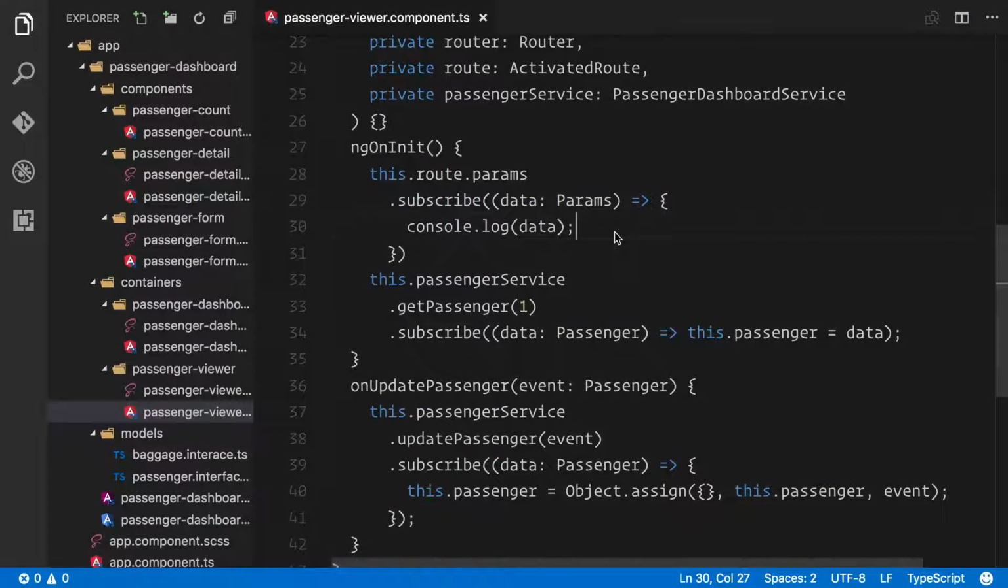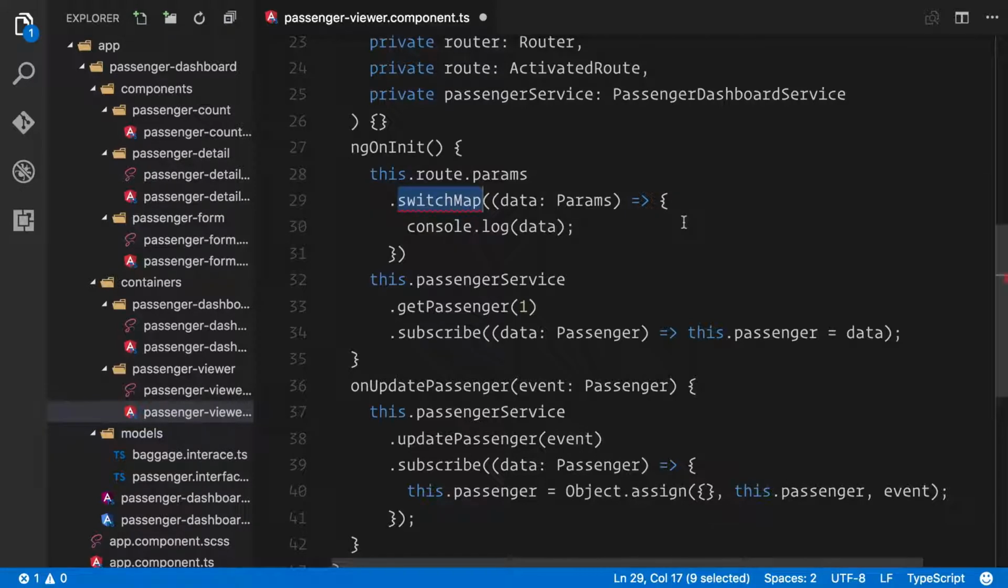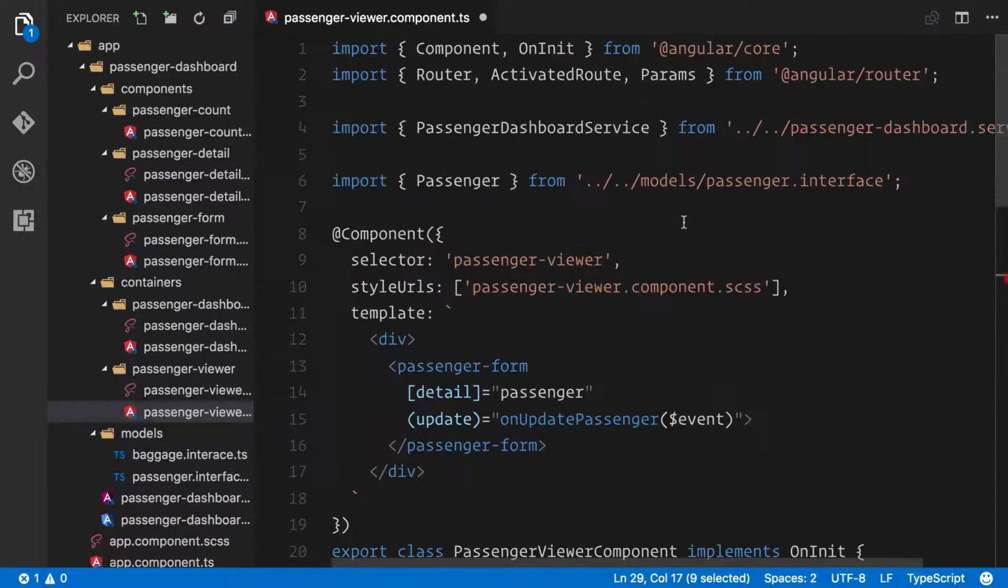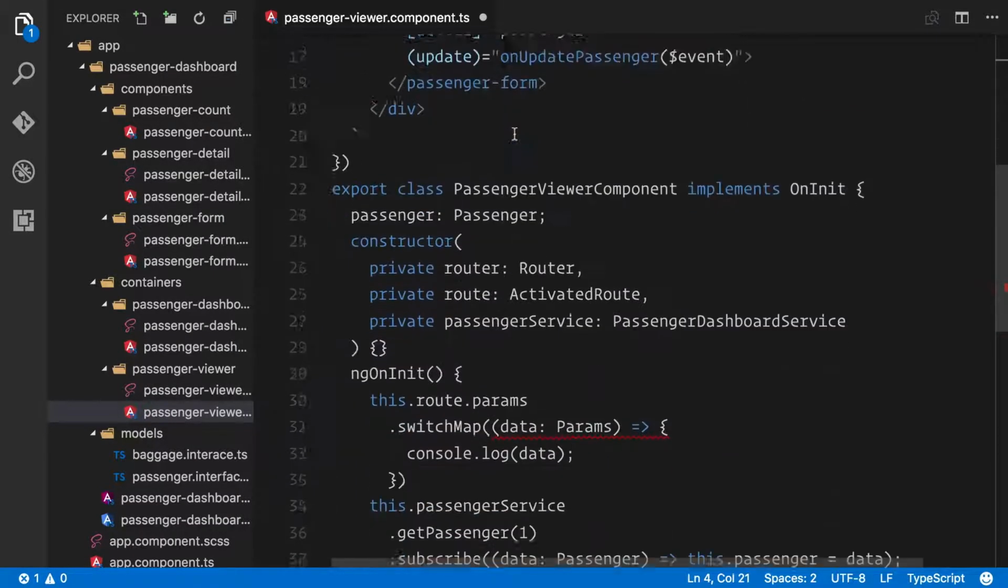Now to do this, we essentially need to merge this function call with this function call. So what we can do instead of a subscribe is use something called switchMap. Now obviously this is an RxJS operator, so what we need to do is go up and import it from here. So what we'll do is import rxjs/add/operator/switchMap. So this would essentially allow us to add that functionality to Angular.